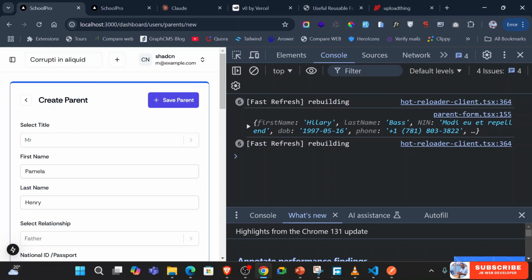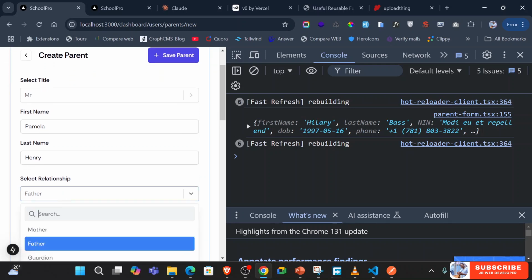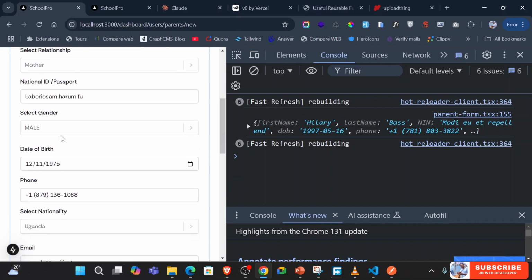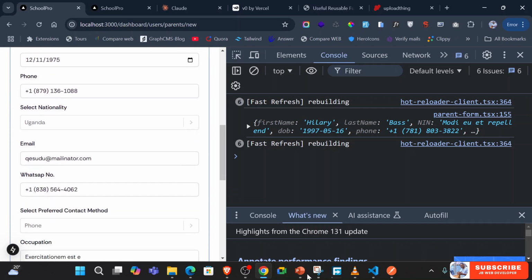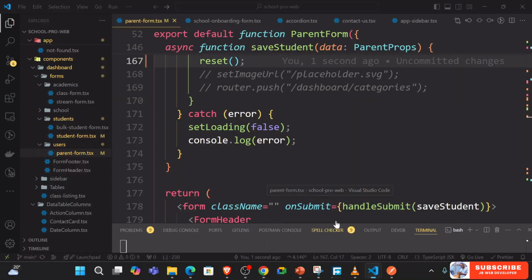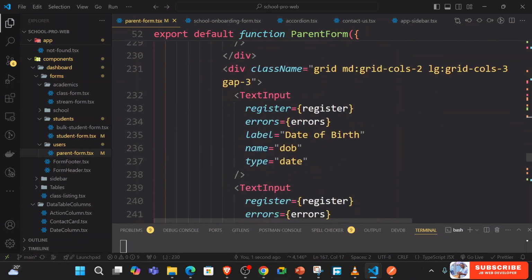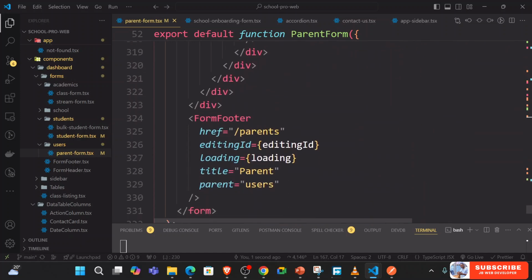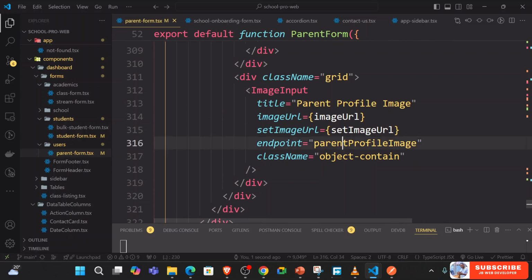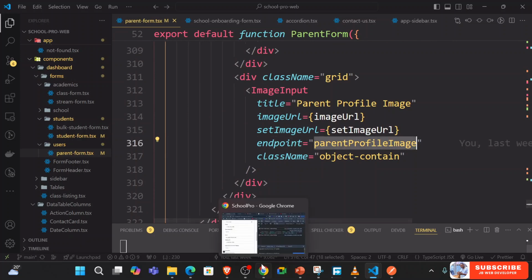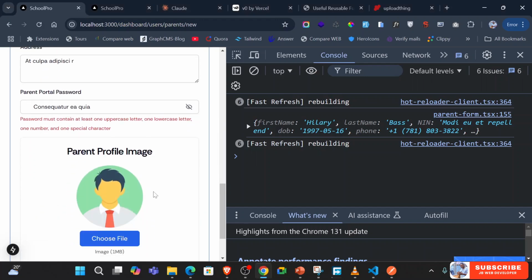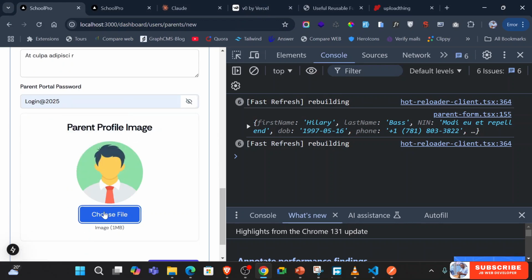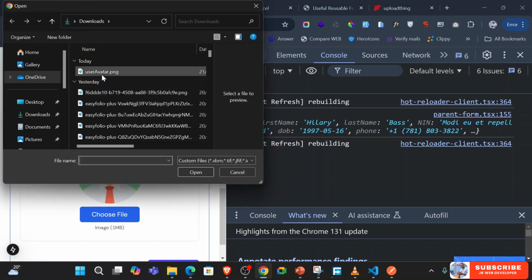Let's create another one. Pamela Henry. Maybe we just say this is a mother, and then here we choose Mrs. Okay, and now I don't know for the image. To check for the image, I just simply want to make sure what is the image? We have this parent profile image. I think the endpoints, the way I show the upload thing, but let's just try. I'm just going to try here. Login 2025. I will try to upload a different image. We see what actually happens.